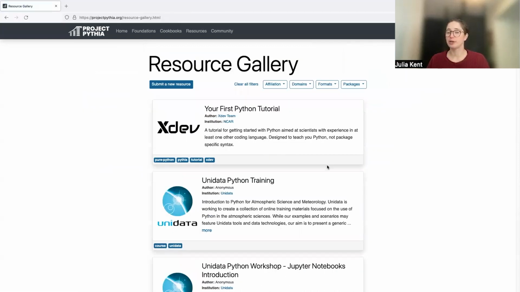Our next pillar that we have here is our resource gallery. This is a collection of Python learning resources from all across the web that we have found useful for geoscientist learning. So maybe it is the documentation from the package creators themselves. Maybe it's a tutorial that someone in the community gave, a textbook. All of these learning resources are free.